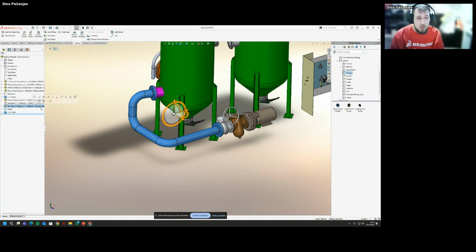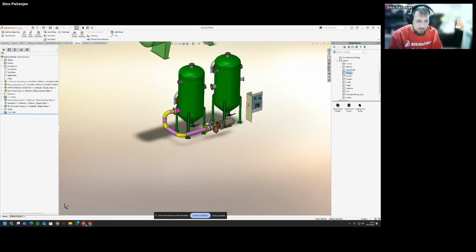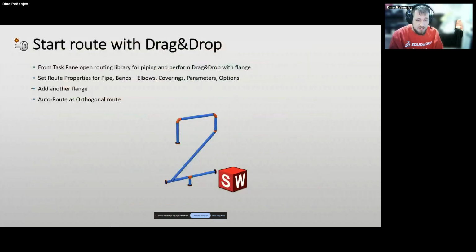So this is a virtual route for now, which I'm going to use, and I'm just going to do a quick rename. I'm going to name it 6-inch route, and we're done with the first route creation. Now we're moving on to the third part.